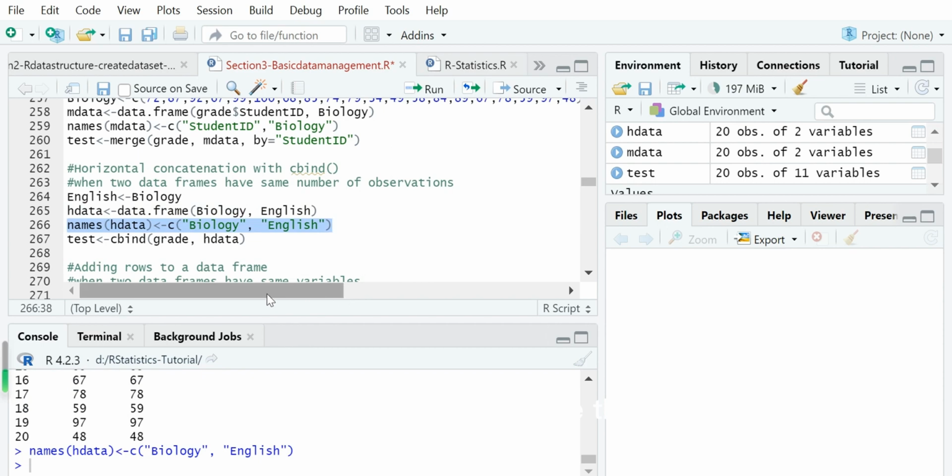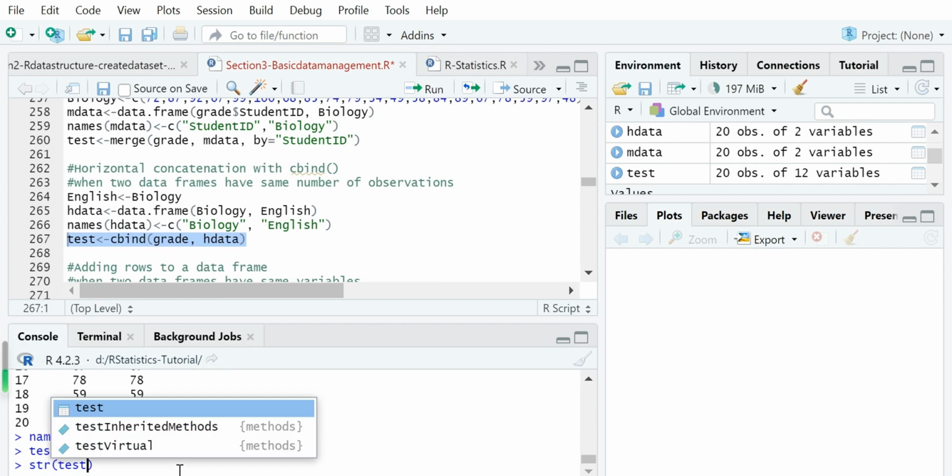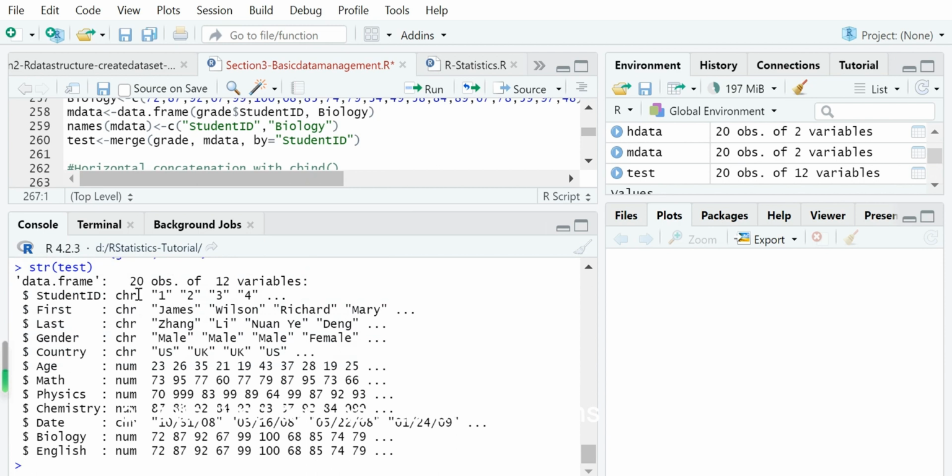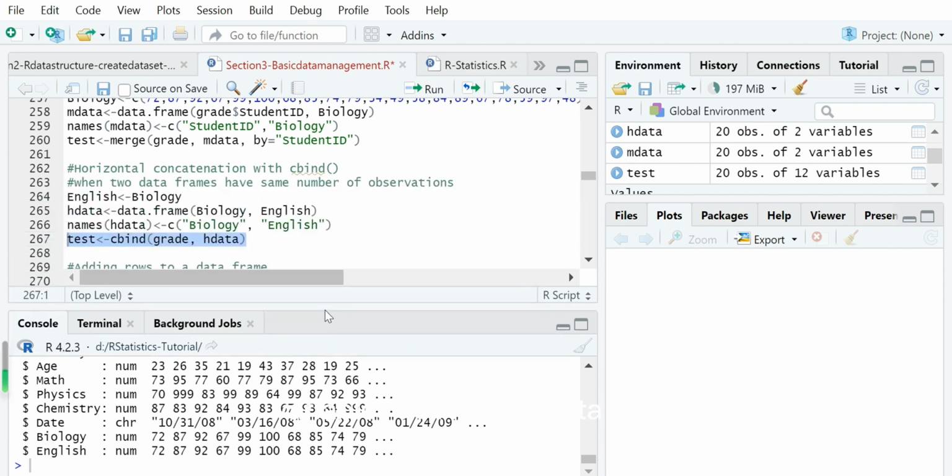Also name this data frame, then grade. Then we cbind the grade and each data. So test is a new data frame also. Next we show how it looks. But this time, test has 20 observations with 12 variables. The last two variables, biology and English, are from the each data dataset, right? Then this is combined with the grade dataset, which has 10 columns. So in total, there are 12 variables in the new data frame.